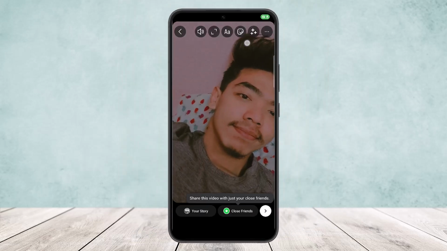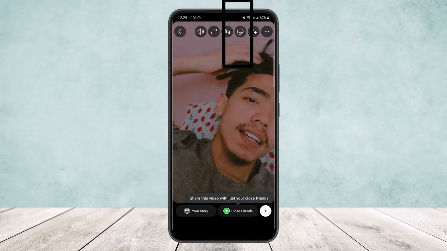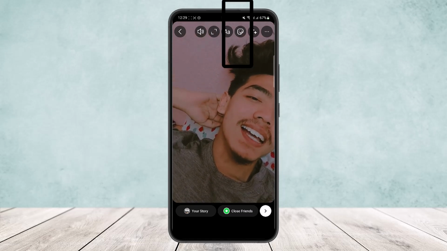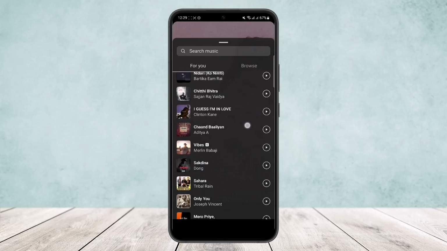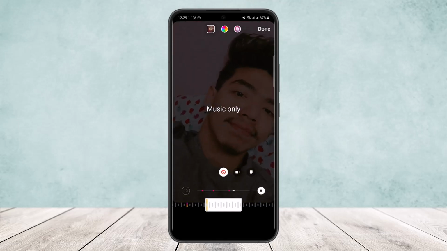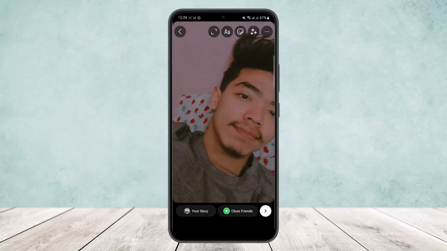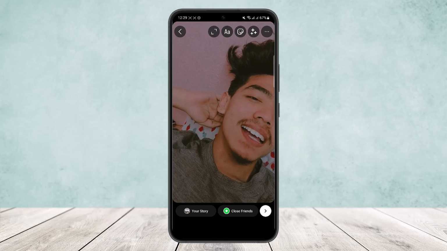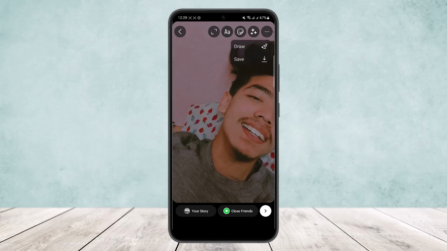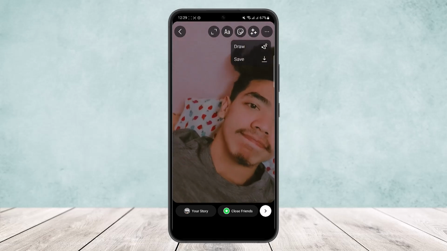And then to add music, first what you want to do is tap on the little icon that you can see just beside the text icon there. Tap on it and you'll be able to add music from here. Select the music, and once you select the music, simply tap on done. Once you tap on done, the music will be added to your story, and what you want to do is tap on the three dots option at the top right corner of your screen, and then tap on save.